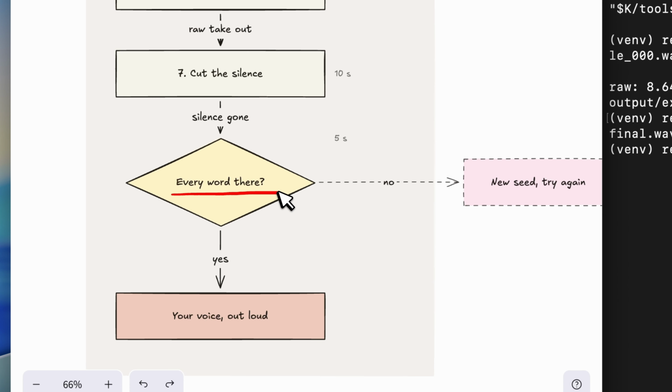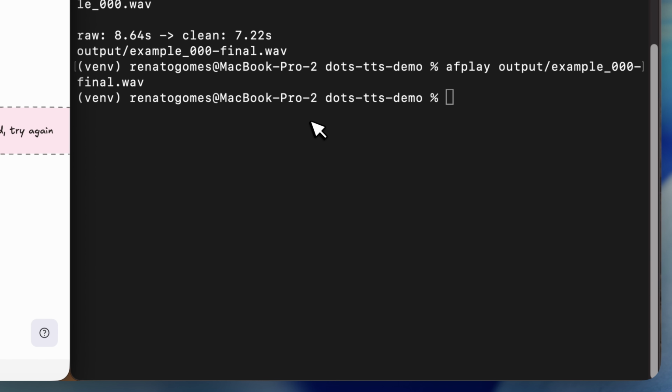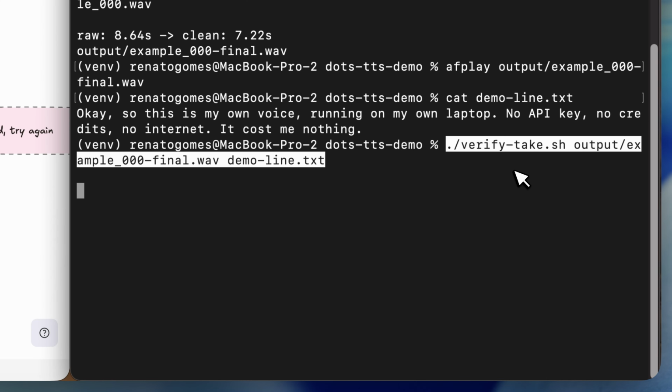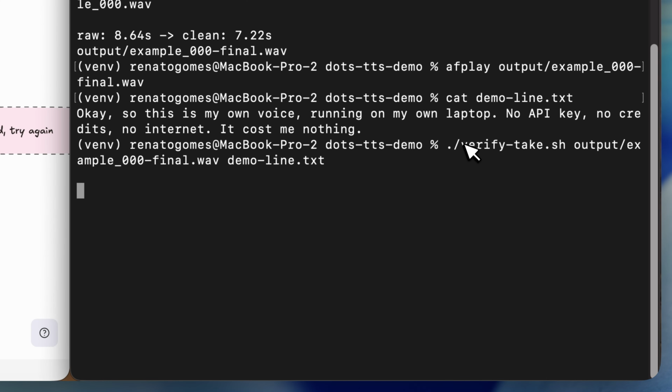We could hear that the silence was gone, and we can go to the next step. Is every word there, and how can you check this? So again, I have a script that will help you check this. Also, I have a file locally with the words that were said that we can use to cross-check this. So we're going to do the following. You're going to use the script verify take with output final. So make sure that you put the final here and the demo line.